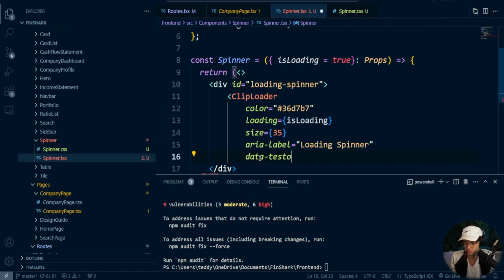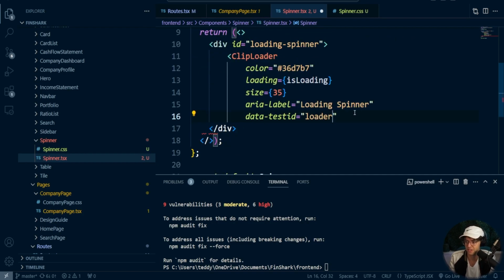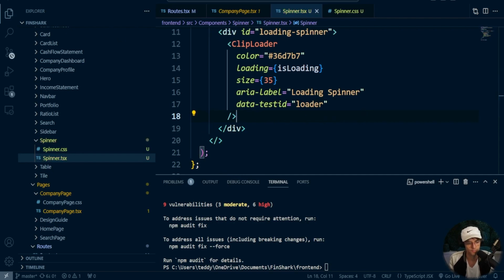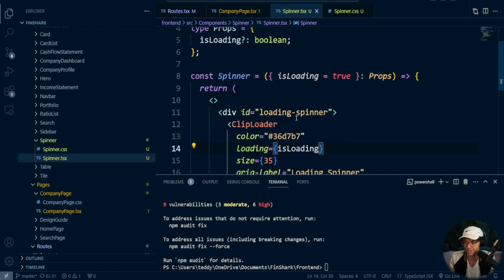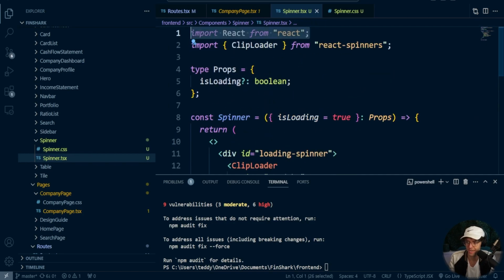ID is equal to loader. And I have no idea what this is, to be honest with you, but I saw it in the documentation and I decided that I would add it there because I didn't want to break it, or not add something that was supposed to be there. You know what I mean?